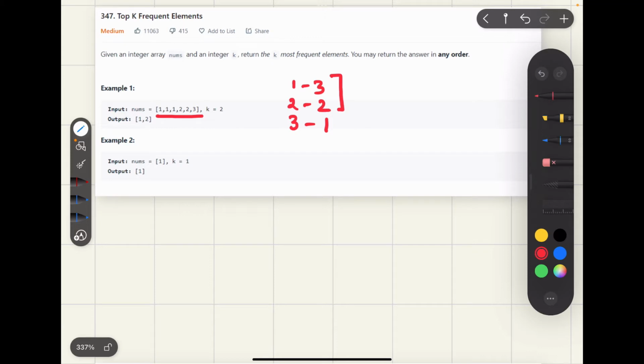We could create a vector with the elements and their frequencies, then sort the vector and return the last k cells of that vector. Here we have three distinct elements, so we'll create a vector in which we will store the pair of the frequency and the element itself. So it'll be 3 comma 1, then 2 comma 2, and the next will be 1 comma 3, and then we'll sort this vector.